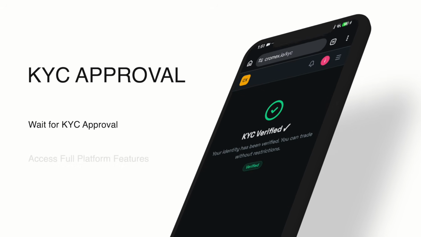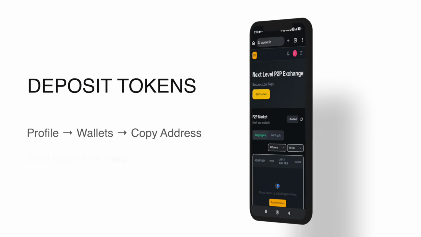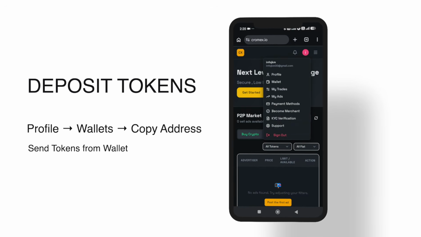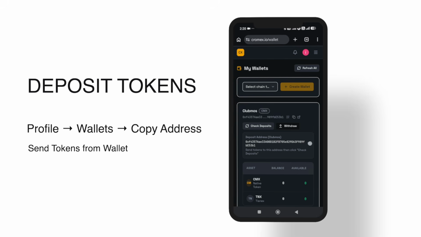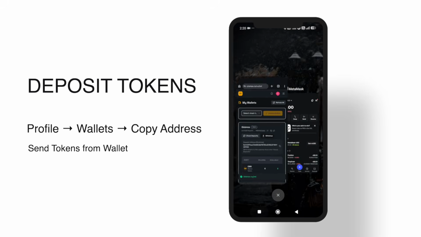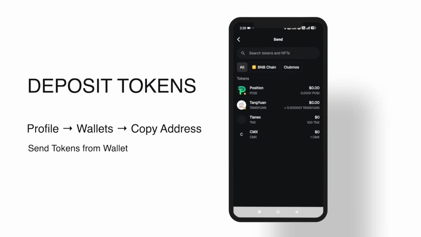Please wait for your KYC verification to be approved. Once approved, you will have full access to all platform features. To start trading, you need to deposit your tokens. Go to My Wallets, copy your deposit wallet address.